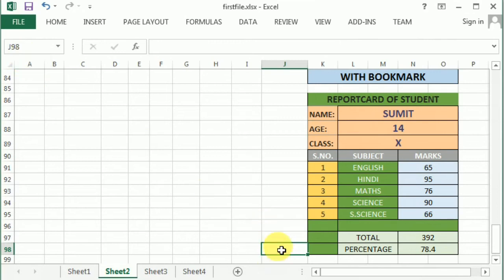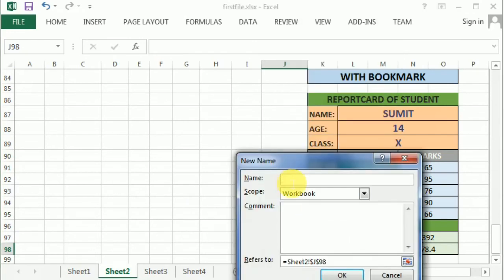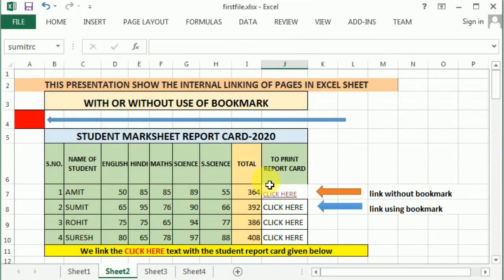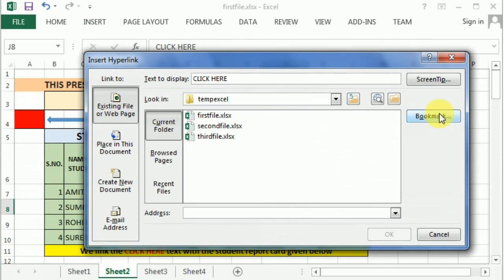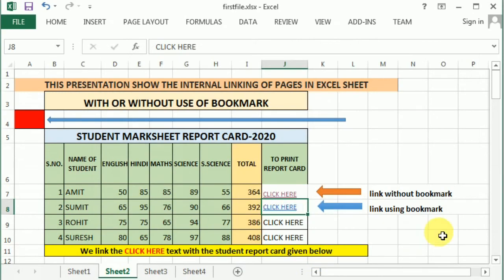Now I need a name for that. So right click, go to Define Name and give it a name, like Sumit RC, for the record. Now press the OK button. It is hidden, it is not going to be shown. Now I scroll up, same process: click the cell, Insert, go to Hyperlink. Now when you press Bookmark, Sumit RC automatically is there. You select that, the cell reference is also shown. Now press OK, and it changes to a hyperlink.